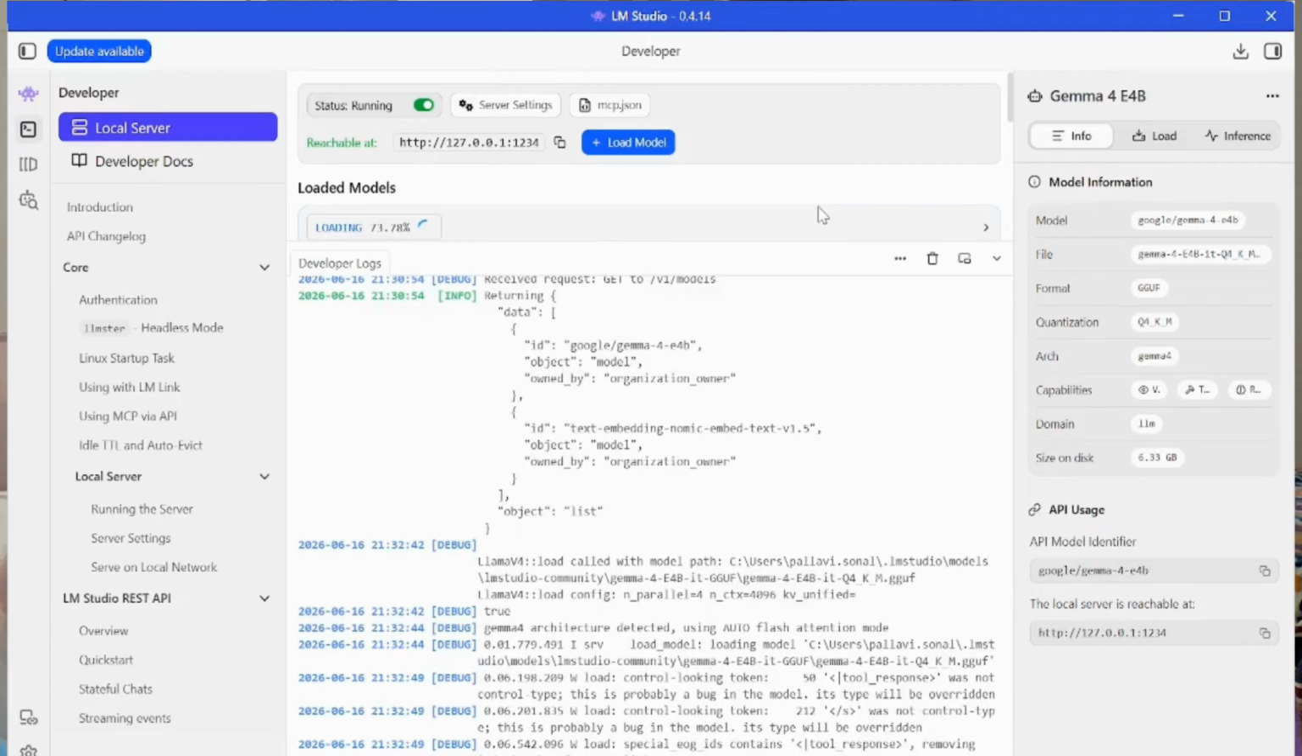Now my system has just 16 GB RAM, so things are a bit slow over here. It takes a bit of time to load. So it's all ready, and I'll now execute the workflow.